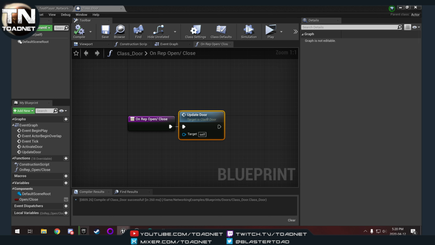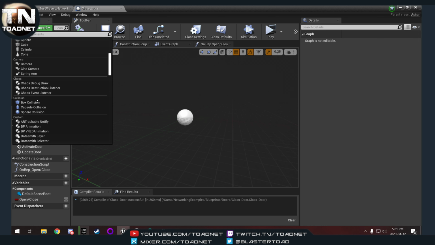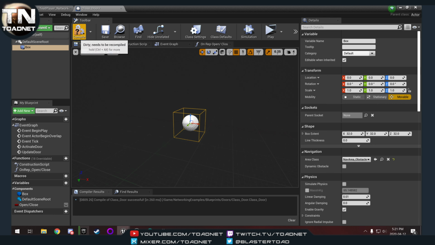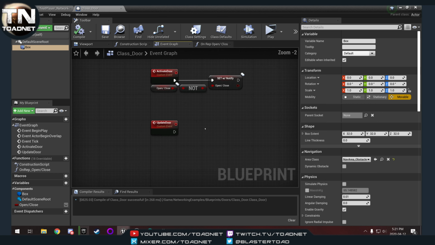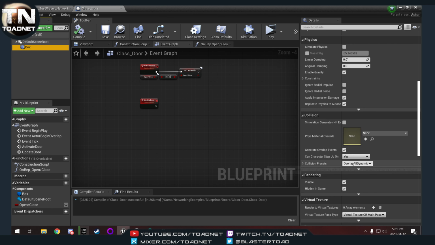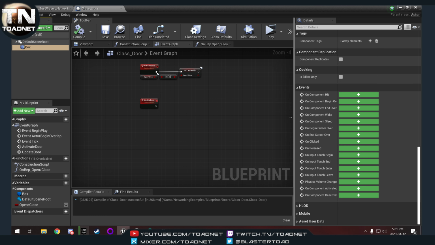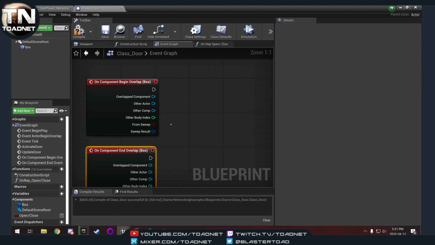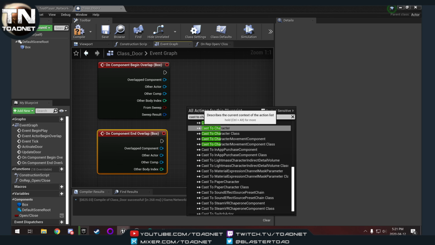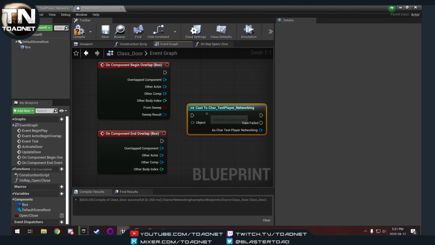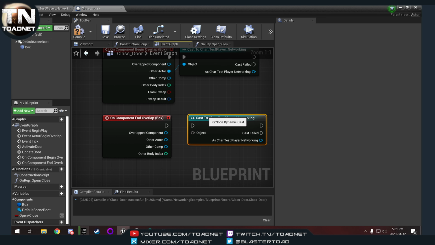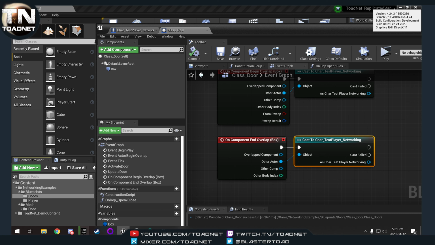Okay. We're also going to add component, a collision, because I'm not setting up a proper interaction system here. We're just doing something really easy to get the premise across. We're going to go back to our event graph, select our box, and we're going to have an event on begin overlap, and we want an event on end overlap. Both of these are going to cast to our character test player networking. Okay, compile and save, and now we need to go open up our player.